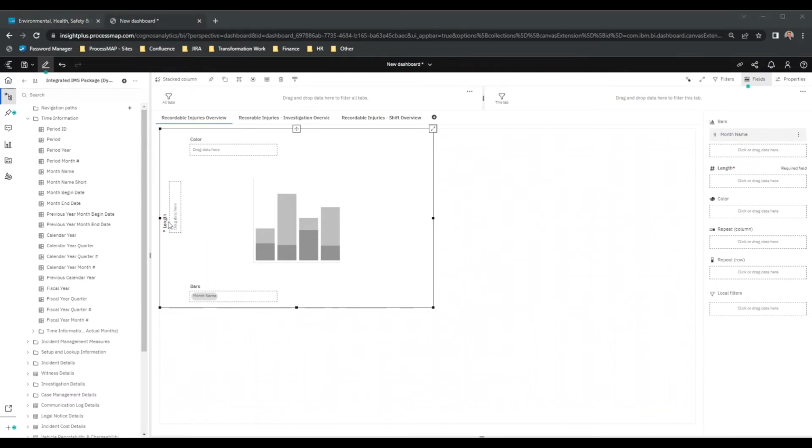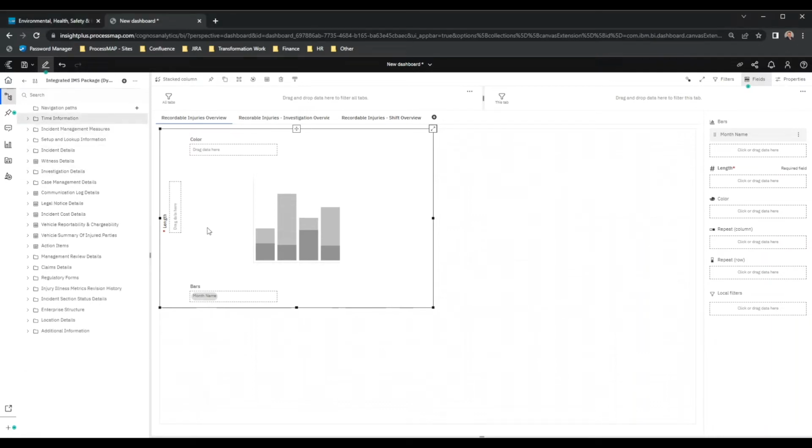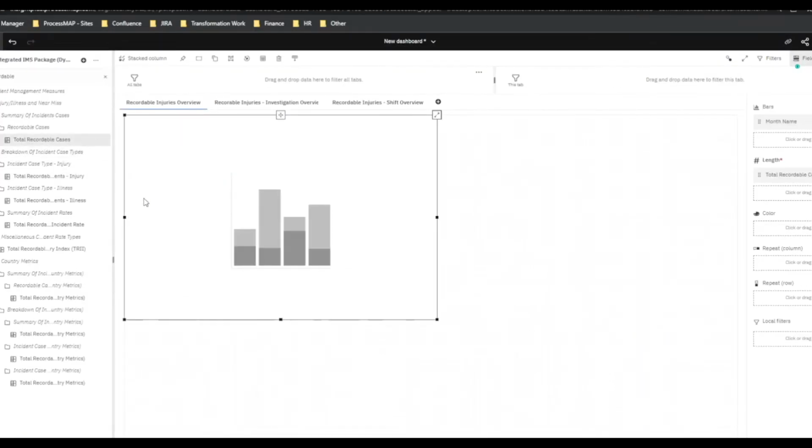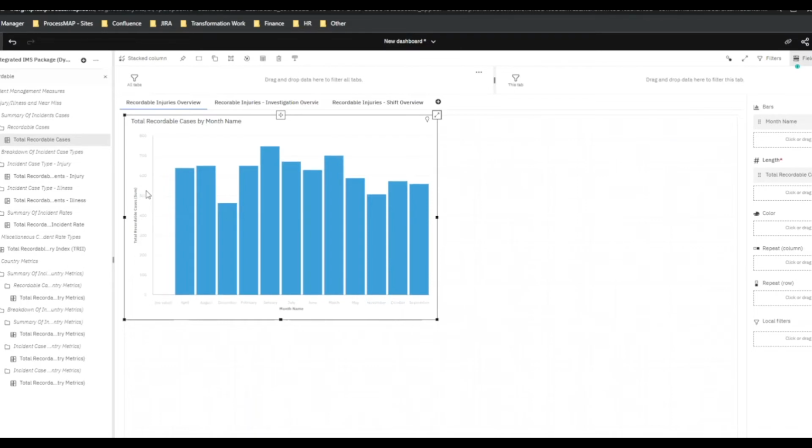The next step is labeled length. That is a count. So how many recordable cases have I had within each month? So I will now navigate to total recordable, and this populates total recordable cases. I drag and drop that into that field, and now at a high level, this gives me by each month, without an actual year filter or level or location filter, my initial data.